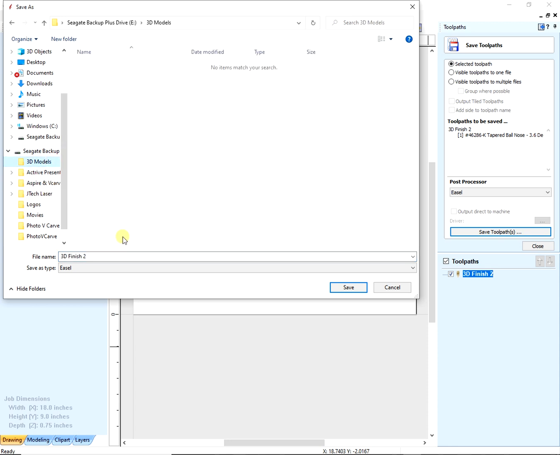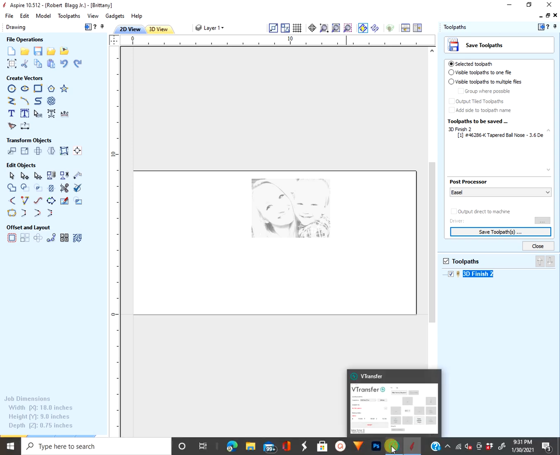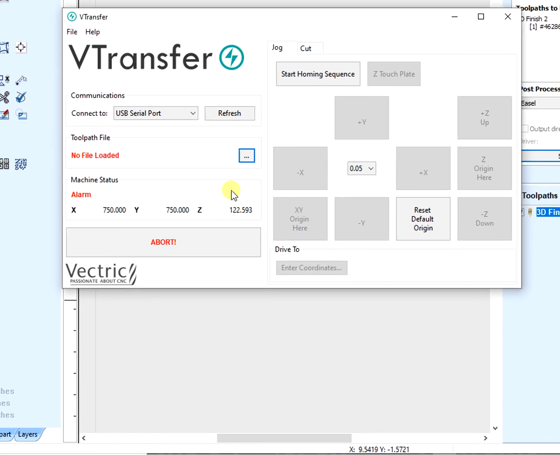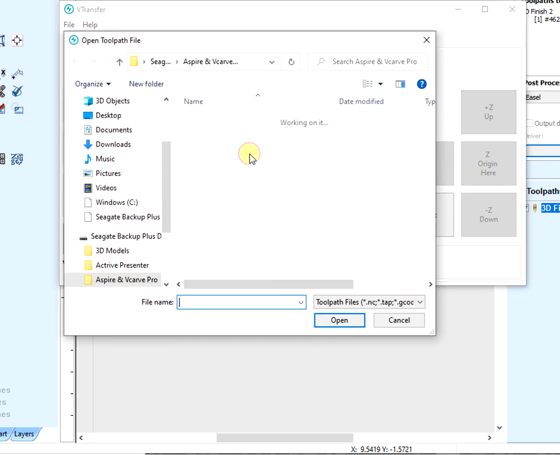So you just basically save it normally. And then you go back to VTransfer. There are two ways to upload. We're going to use the three buttons right there, the little dots. Pick your file.